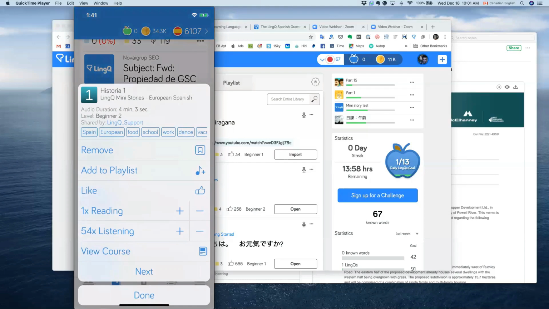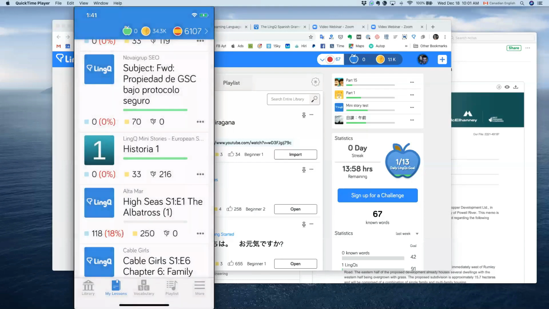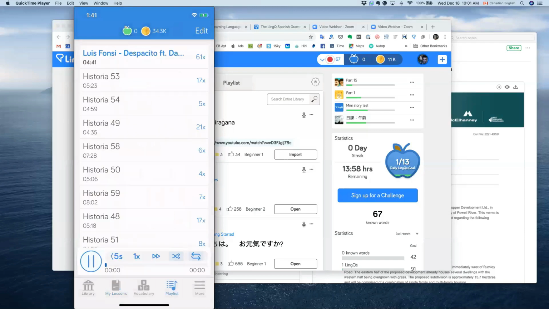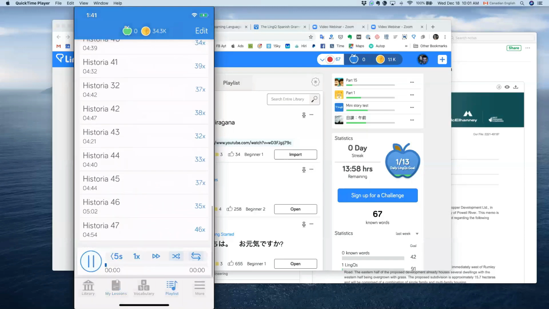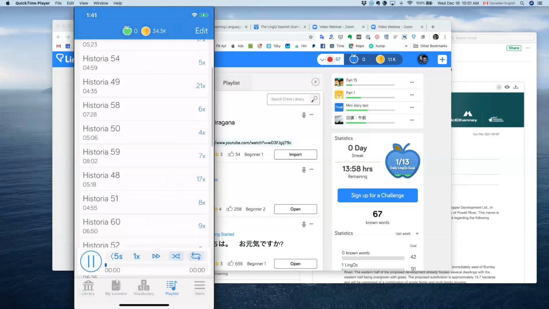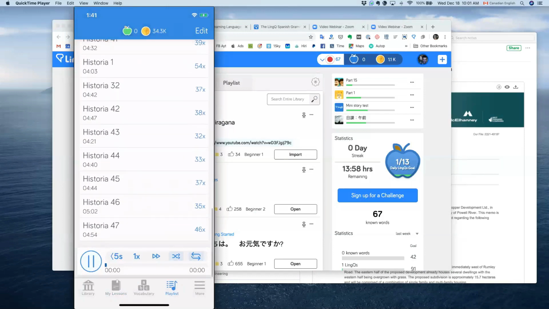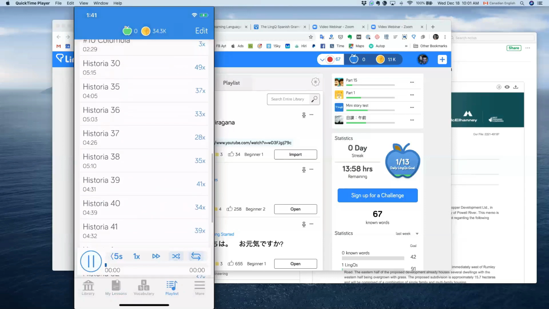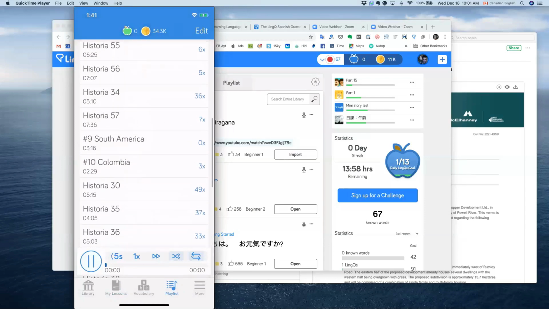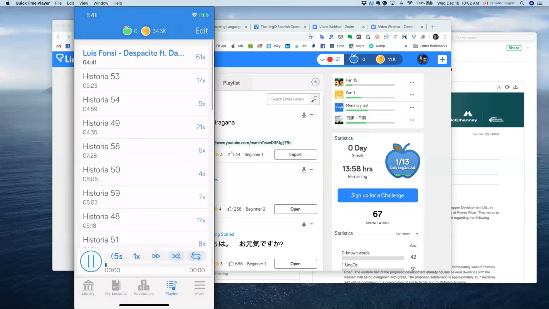Any audio that's added to your playlist, so if we can find that one that I just added. At any rate, it's here somewhere. Any lesson that you add to your playlist should be downloaded automatically as long as you give it enough time. And then your playlist is available to you offline as well as online.